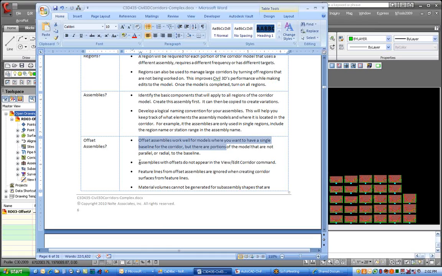Okay, but the assembly offsets do not appear in the view edit corridor command, and we knew that going into the Route 1 job. So what we did working on that job is they just plotted sections in the drawing, kind of like I have sitting over here, and that way they can see what's going on. Every time they change the model, their section views would update. The only drawback is it does lengthen the time it takes for Civil 3D to update the corridor, update the surfaces, update all the sampled sections, and then update all the section views. So it just adds a little bit more complexity.